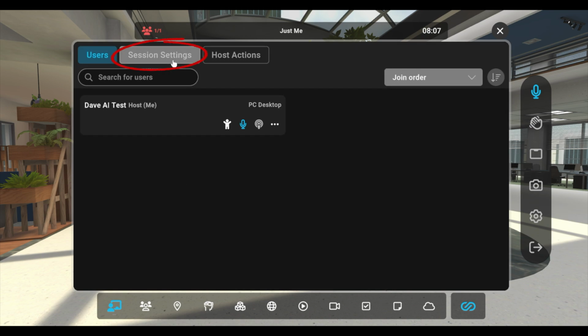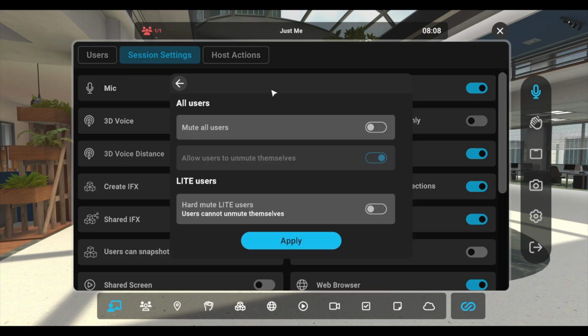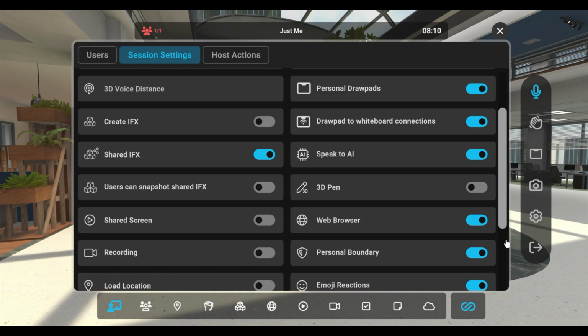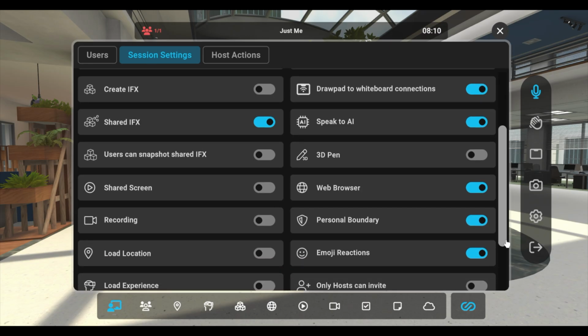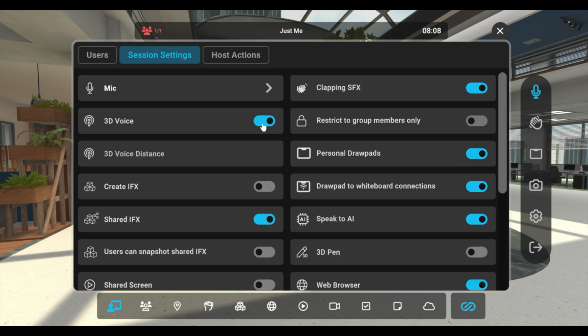Under our Session Settings tab, you will see a collection of session controls that enable you to control what features and options you want users to have access to within the session. Items such as restricting access to the whiteboards, not allowing users to bring in 3D models, or access to our 3D spatial pen functionality. This is very useful for hosts as it gives them complete control over every aspect of their session.